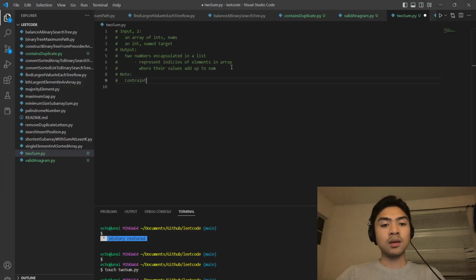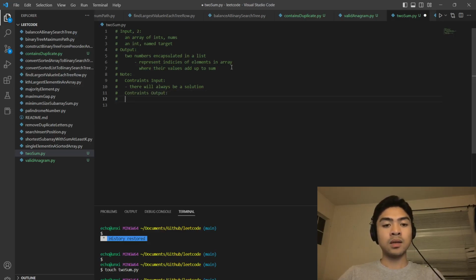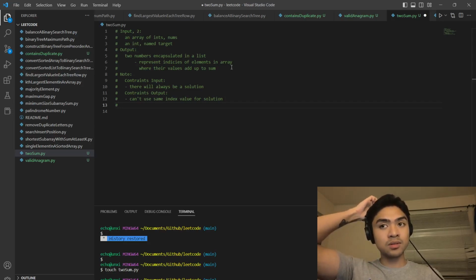Constraints on input, not really constraints, but a given: there will always be a solution. Then for constraints on output, we can't use the same number, the same index value, for the solution. Okay, so those are some good things to note.